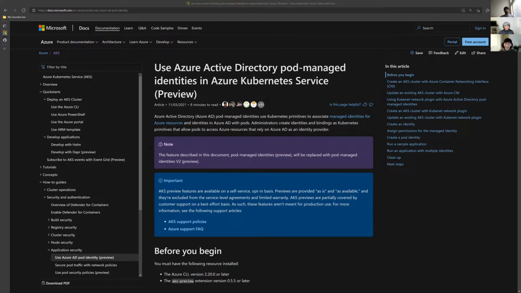So this is where AAD Pod Identity comes in. Not only does it help our developers assign managed identity to individual Kubernetes nodes using the concept of Kubernetes custom resource definitions, but it also acts as a gatekeeper to make sure all of the Kubernetes applications are using the correct managed identity that they're supposed to use.